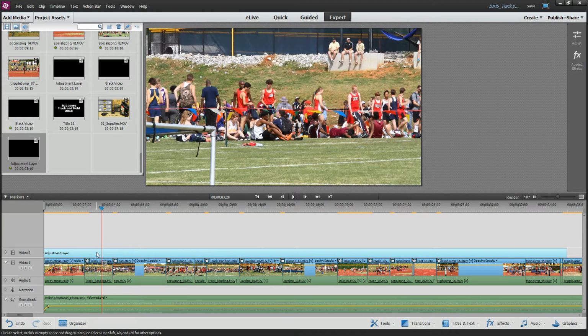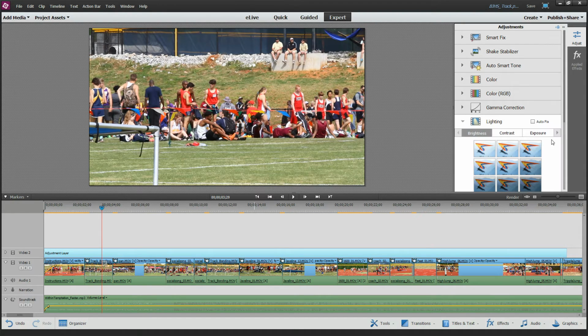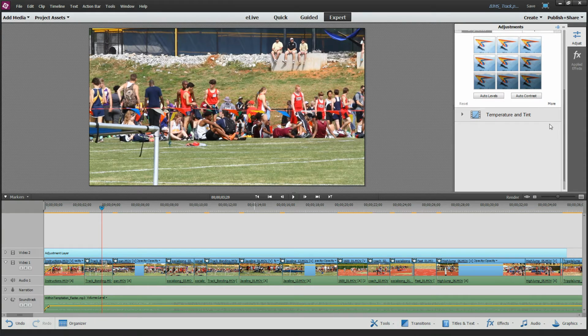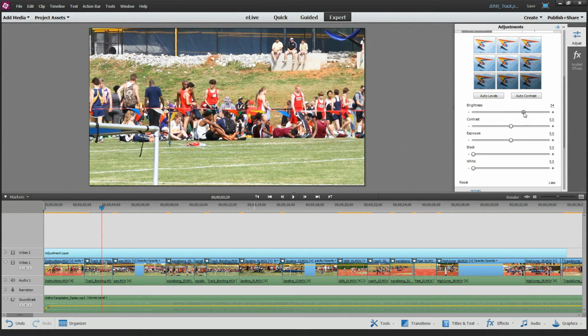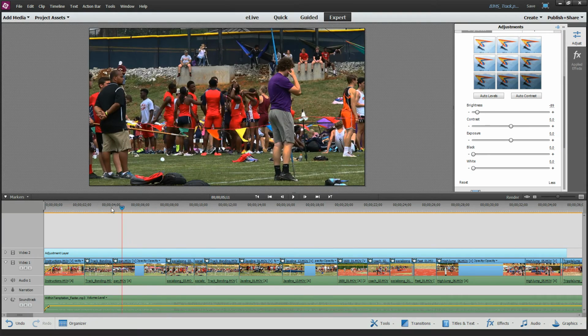So for example, if I go to my adjust, and I change something like, I don't know, lighting, and let's just go ahead and hit the little more. I can change the brightness up or down across all of my clips.